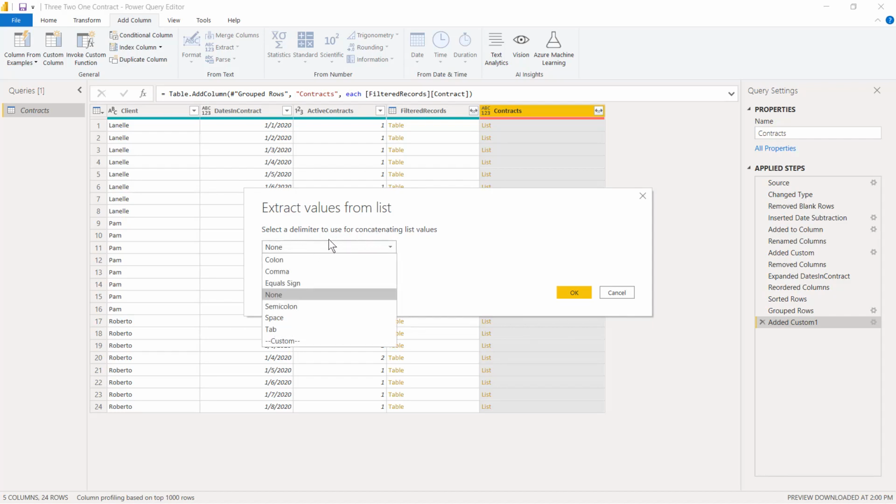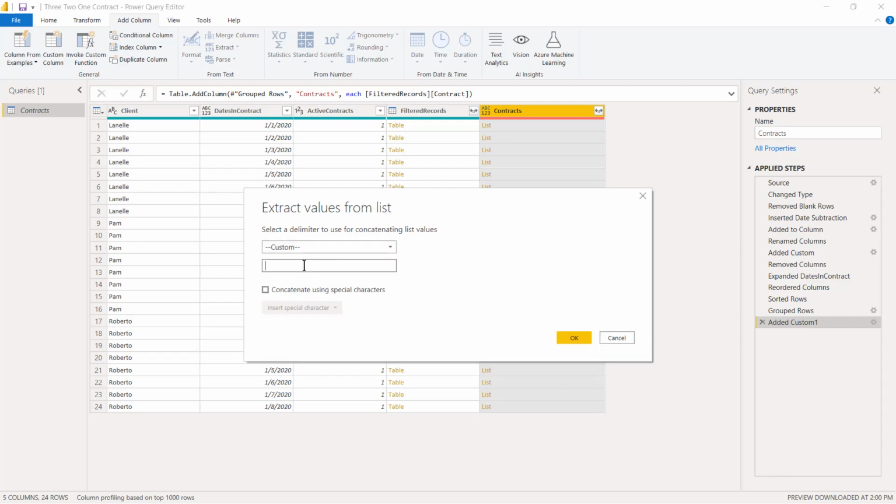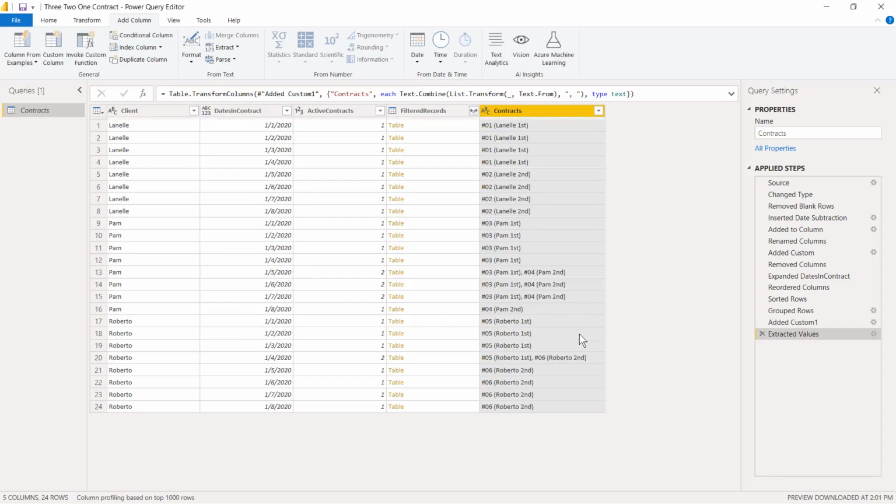So I'm going to click here for my delimiters. I'm going to choose custom because I want both a comma and a space. So I do comma, space. I click OK. And boom, now for each and every client, for each and every day, I have the contracts listed that are active on that day. Hey, pretty darn cool. Okay, so we're getting awfully close to being done.